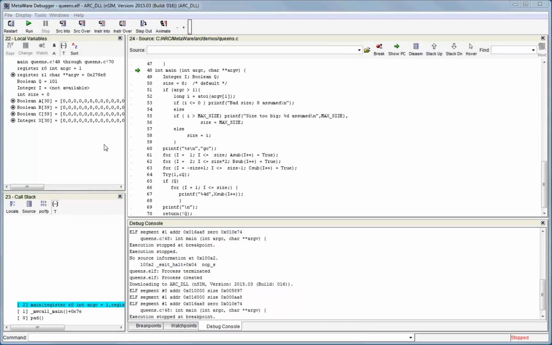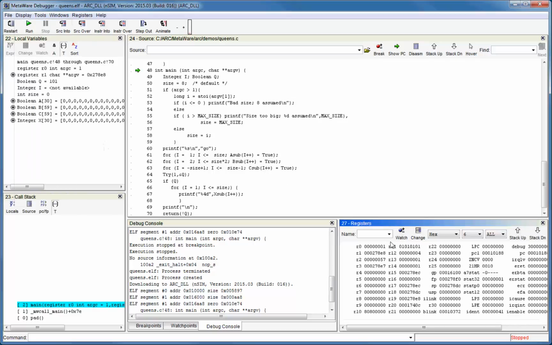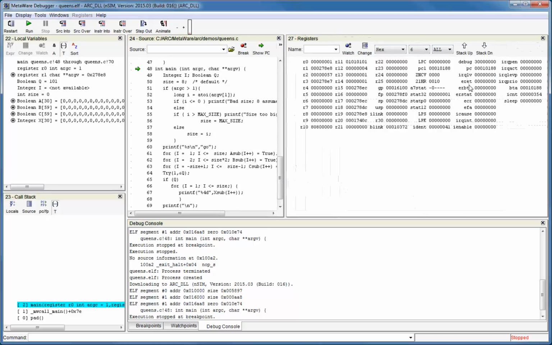After launching a debug session, you can open the Registers window from the display menu as follows. This window is used to see the core registers on the ARC, as well as some commonly used auxiliary registers, and also any extension registers present in your build. In the display, you'll see each register's name, as well as its current value.